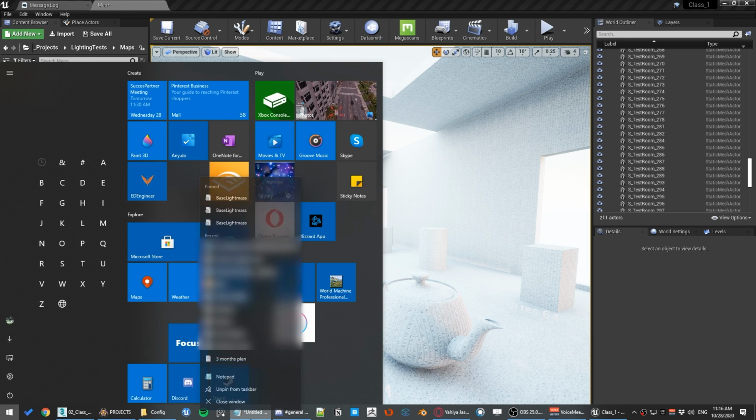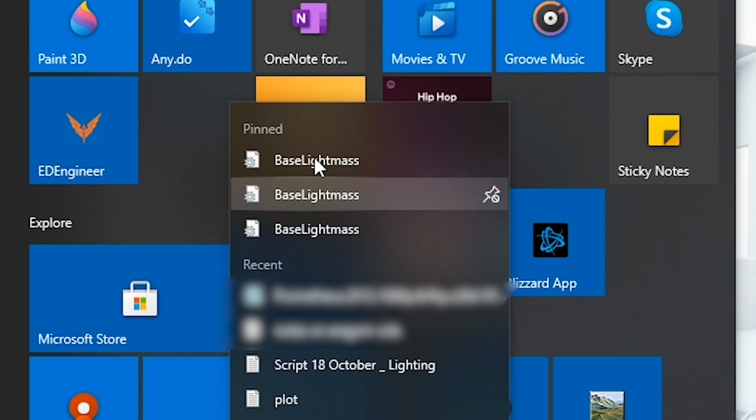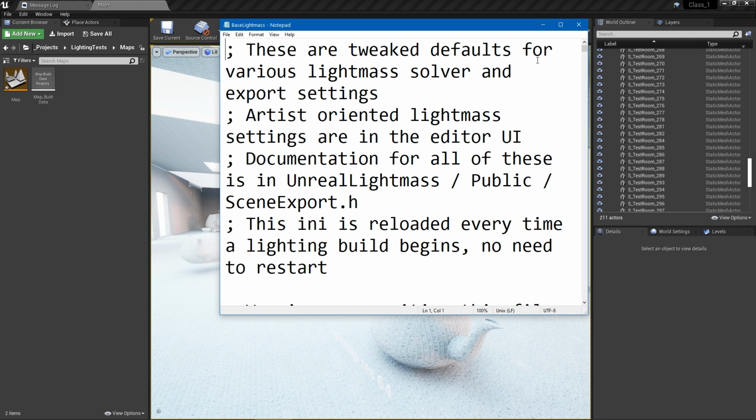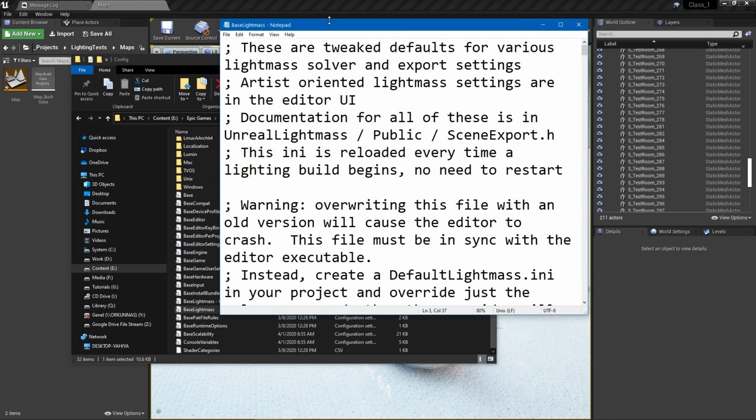When we right click our Notepad, usually you can pin your recent items, and I have the BaseLightmass pinned here to edit it. So when I click, I don't have to go to where I have my engine every time and find this file.